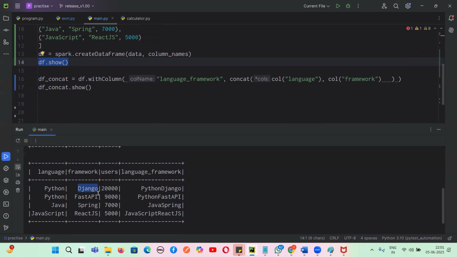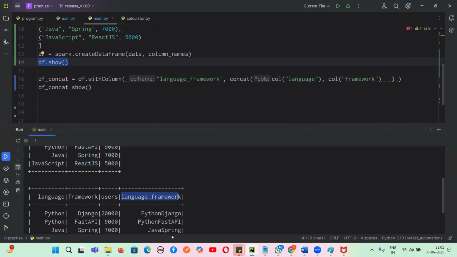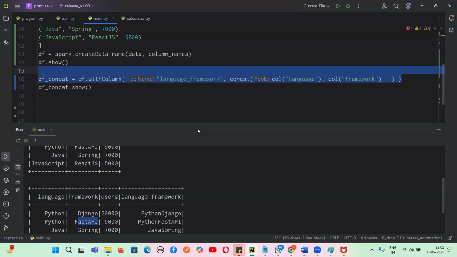So are you understanding what is a concat? What is a withColumn? How to use withColumn? withColumn is used to add a column. This was your existing data frame. Using withColumn, you have added a column called language framework. You're concatenating this Python and Django. You're concatenating this Python and FastAPI, whatever text is there. Yes or no, guys? You're using this col method, this concat method. You close this concat method, you close this col method, and you close this withColumn method, and then only you were able to add a column using the concat method. Tell me, guys, yes or no? Did you understand what is a concat? Yes or no, guys? Understood, Vikram.